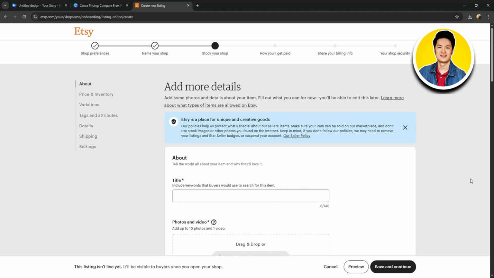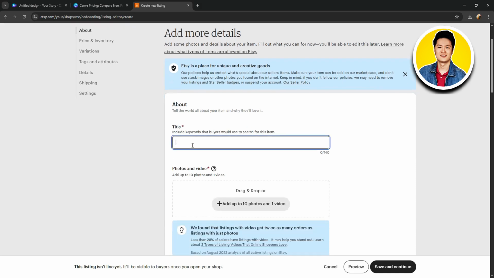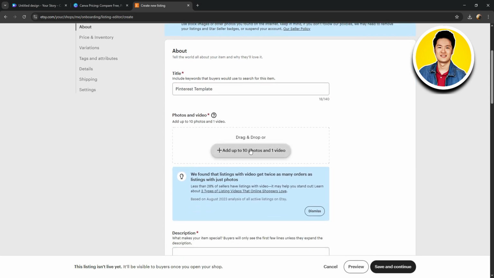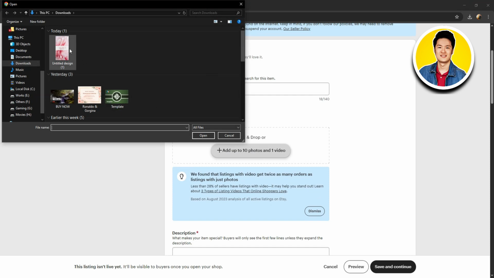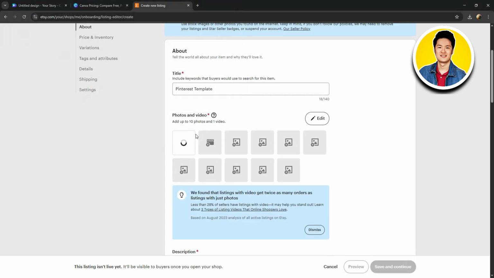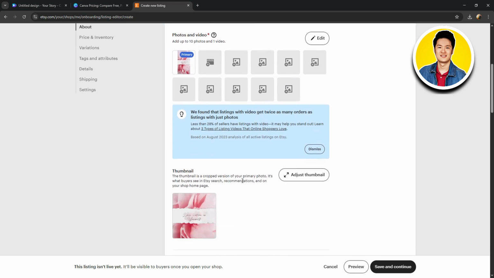Now once you're here on this section, you can add more details about your product. So start with the title. So I will go ahead and type in the title of my product. Make sure to put in a relevant name. Once done, go over to the Photos and Video section. Click on Add and select the template from your device. As you can see, it's now being uploaded and it's done. If you want to add multiple photos or videos, you can do that as well.